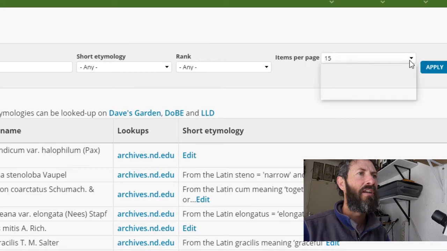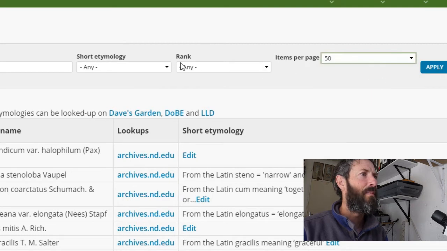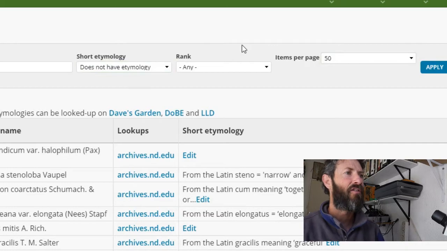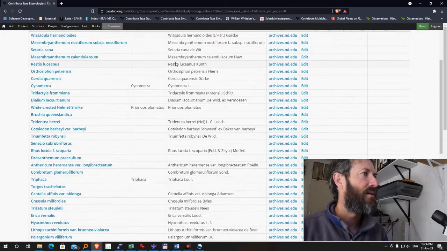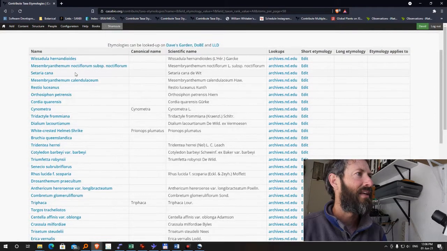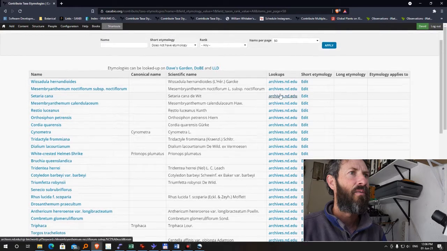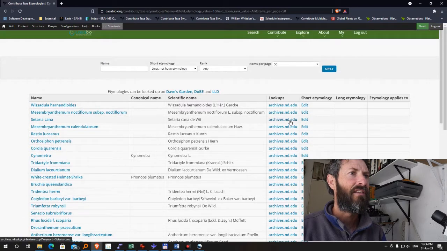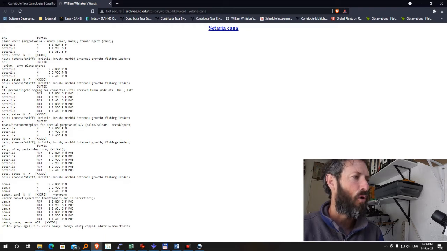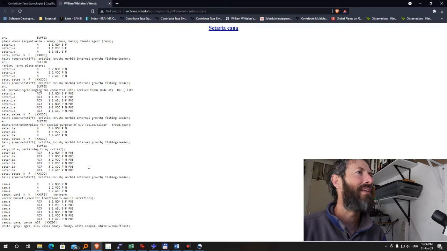Now, I'm going to show only the ones that don't have etymologies, because this is about how to contribute the etymologies. Now I'm going to look for a term that I think we can know. Let's start with canna. Now we can go to archives.nd.edu, which is William Whitaker's words, and canna means grey, white, aged, old, wise, hoary, foamy, white-capped.